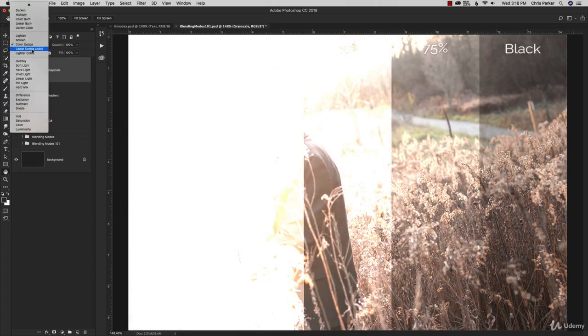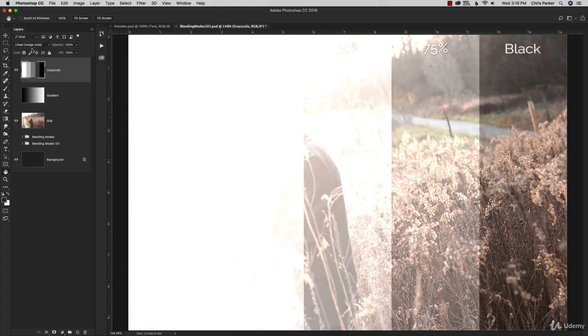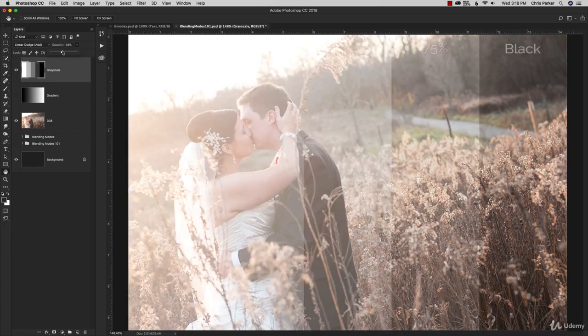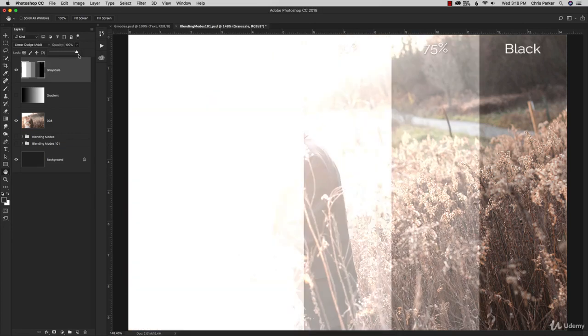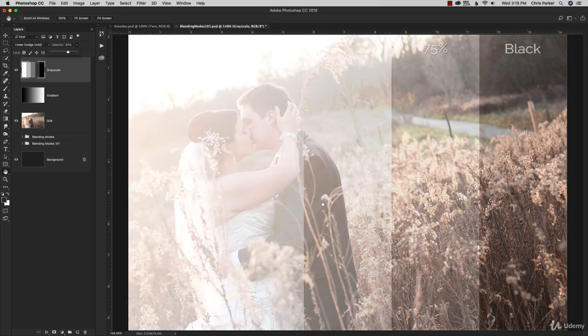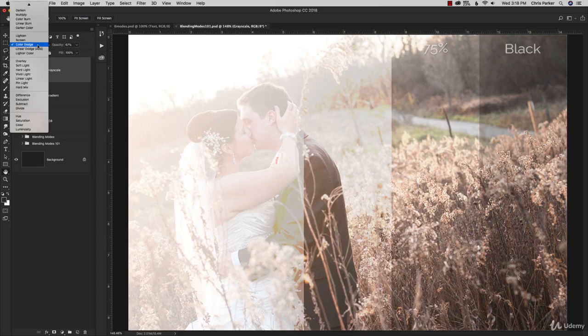Next we have linear dodge, and again it's pretty intense, so we need to drop the opacity again for this particular one as well. And you probably notice most of these are adding a faded type effect to the image below it, and each one does so a little bit differently and adjusts the contrast of the image below it. Depending on the blending mode, one will provide more contrast versus another.